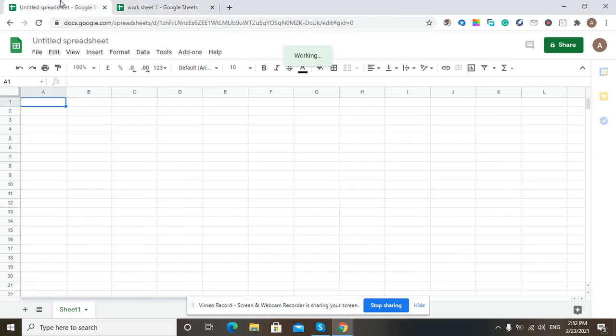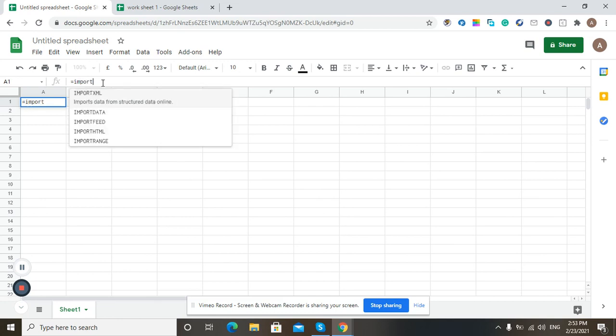Go to the sheet where you want to transfer the data from the Google Sheet. You have to click this function bar. Click this function bar. You have to put a function. Press equals to. The function is import range.